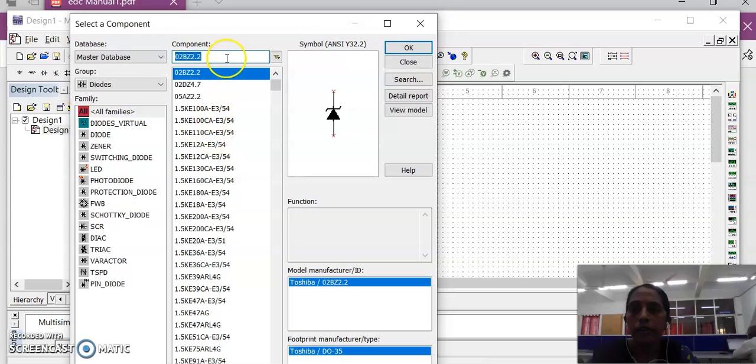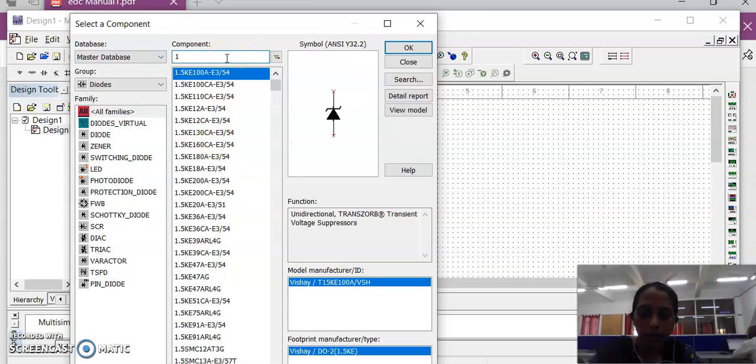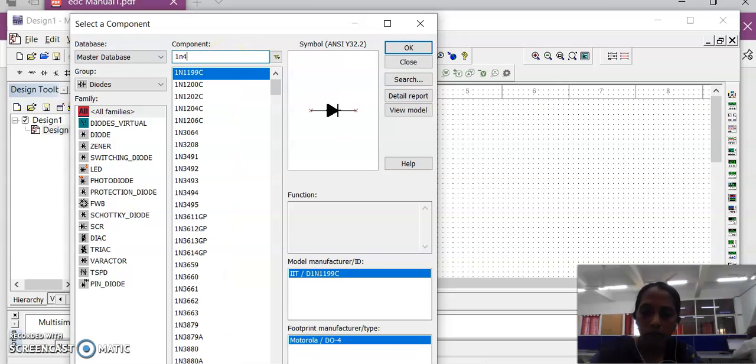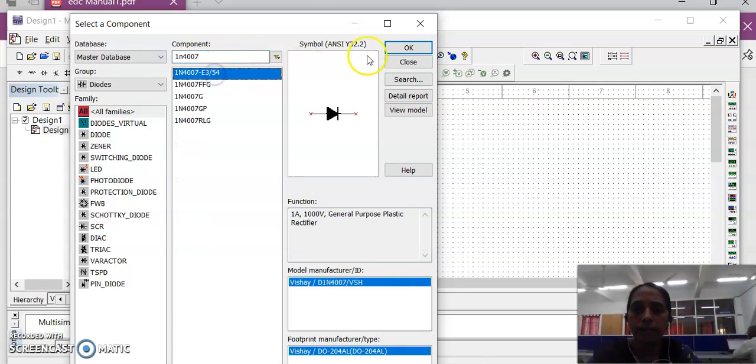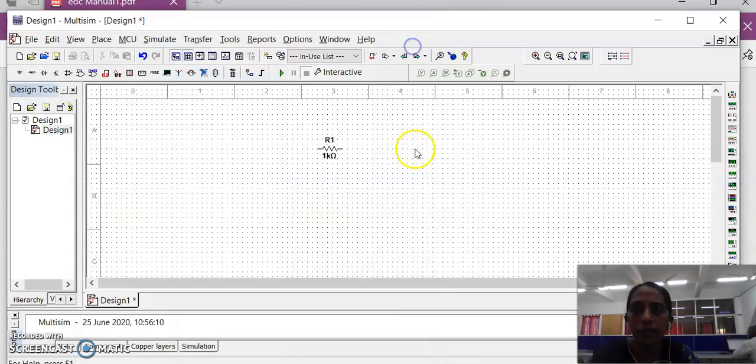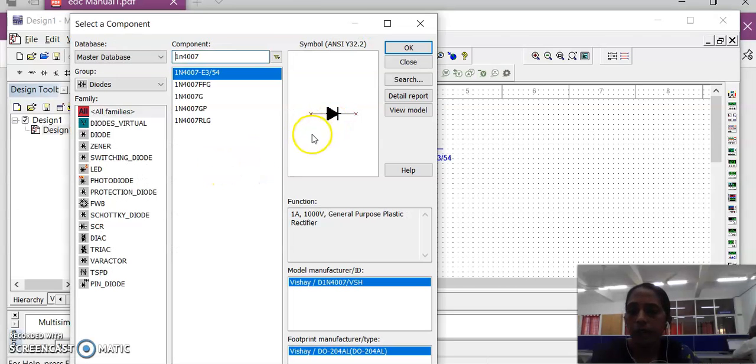Next I require the diode. Which diode do we have? 1N4007. This is a basic, general purpose diode that we can use. Here I am placing it.